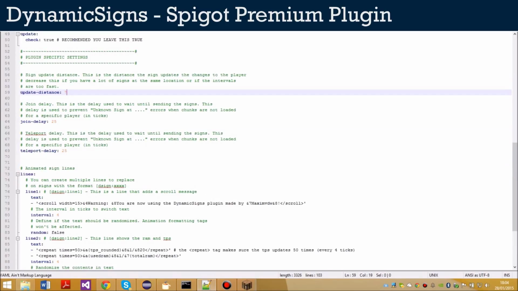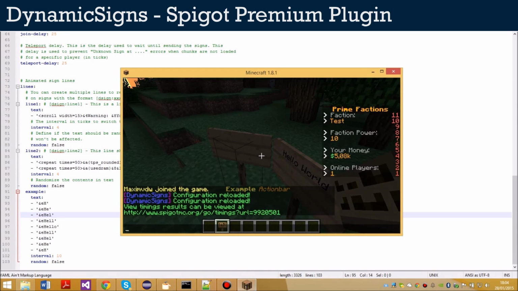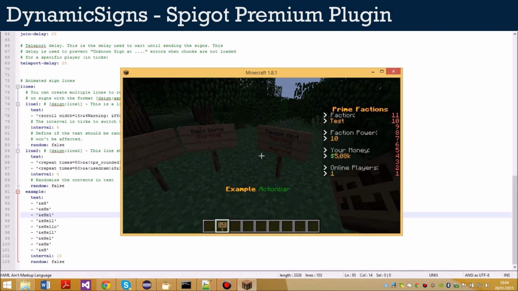But again, you can configure all this to your needs. You can change the update distance, the join delay, teleport delay, the intervals of each line, and so on and so on. Random, I think that's kind of obvious. It will just randomize those specific lines. And that is actually everything this plugin can offer.